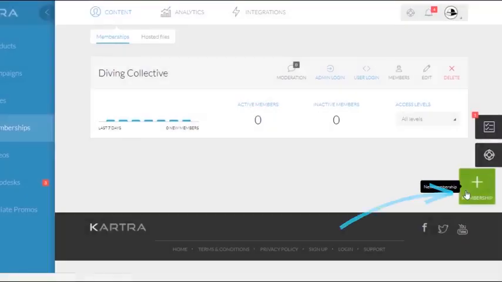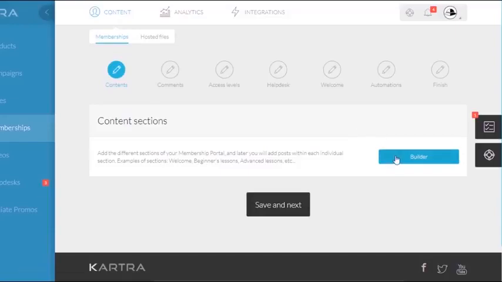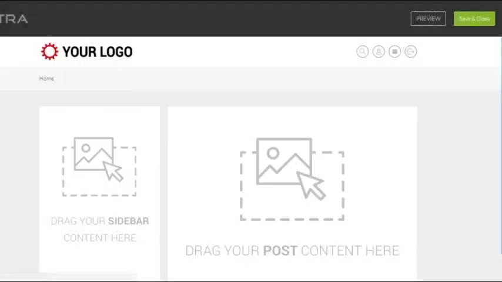It begins by clicking the green Plus Membership button and naming the membership. The first step details the main content inside your membership, which you can put together using our drag and drop interface. By default, you are shown the home page and it has no content. To create content on the page, let's look at the Objects menu on the left.